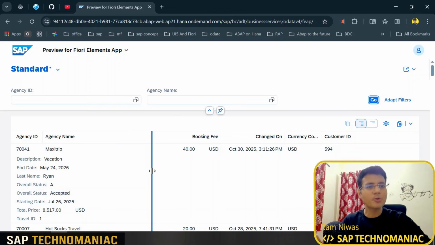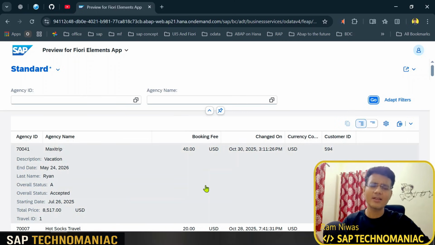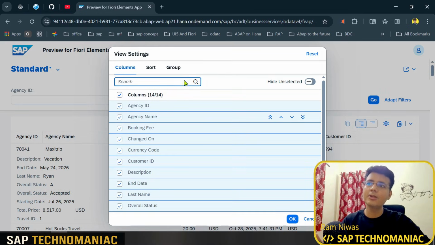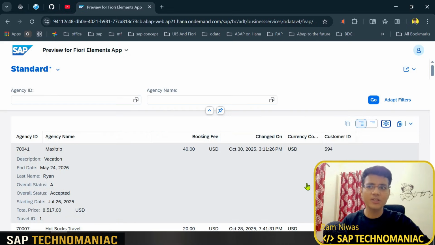In the manifest.json file, we can convert those tables. There are advantages and disadvantages of each. For example, if you convert to a grid table, you will not be able to see the group by option there. Here you can see the group by option. There are three kinds of tables. You can play around with those tables and we'll see.